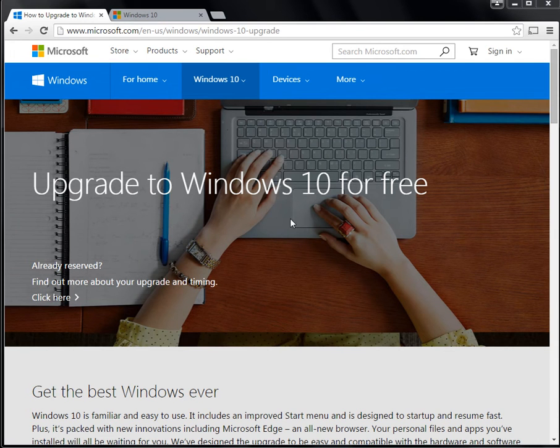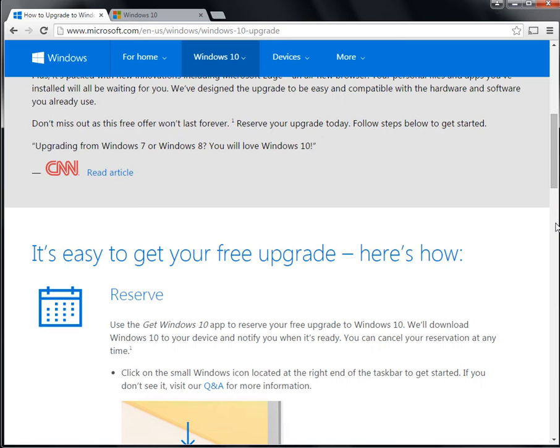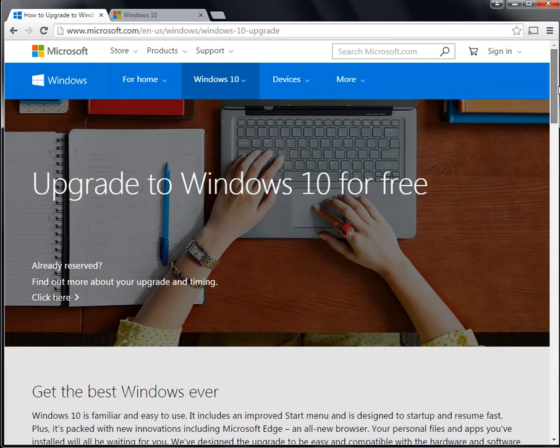Yesterday, Windows 10 was made available for download. I'm here on the Windows website. Unfortunately, I tried following the directions to install it. I clicked here to reserve a date. It wasn't easy at all.